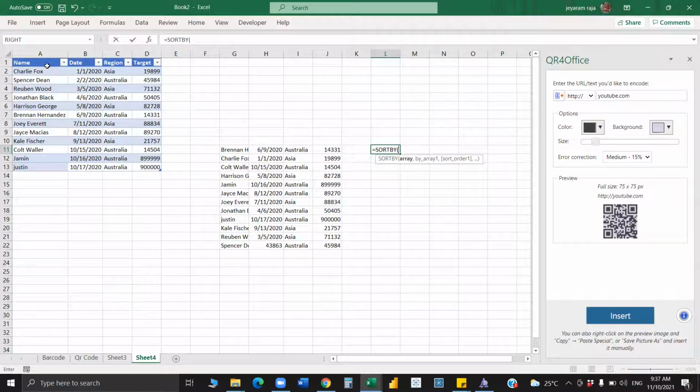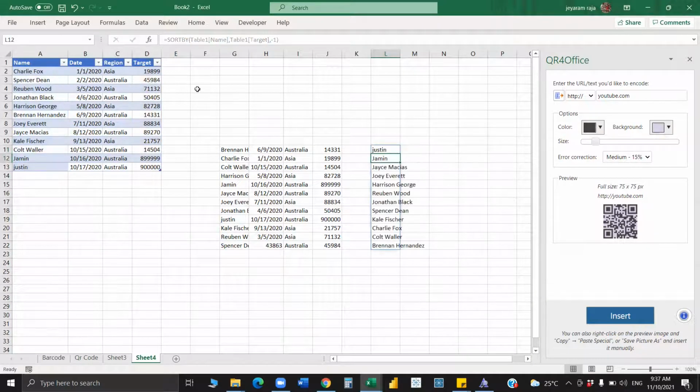So here, let's sort the name by target, and we want it in descending, which is -1. If you see now, the names are sorted based on the target, but the target column is not shown. This is the difference between sort and sort by. With sort, we have to show the field you want to sort and the field by which you want to sort. With sort by, there is no need to show the field value, only the field is enough. And next we have the option to remove duplicates.